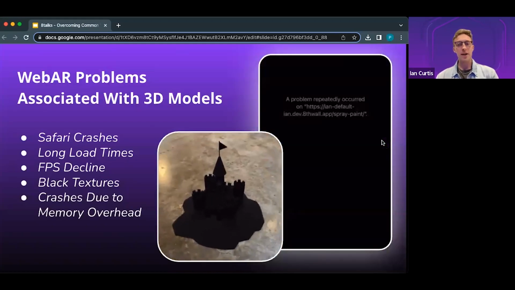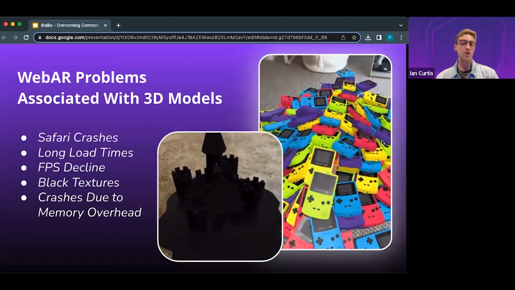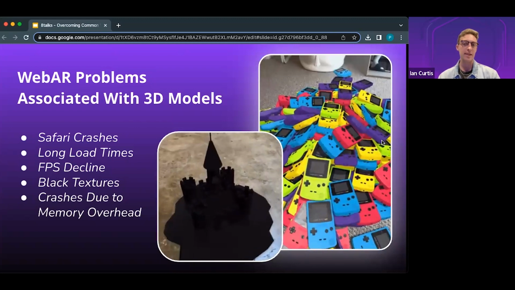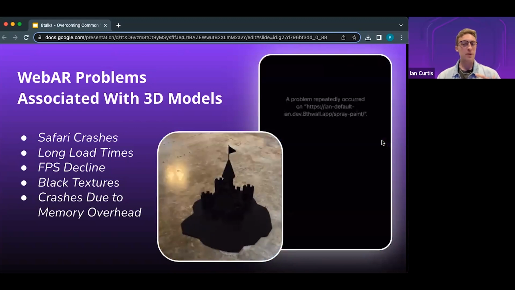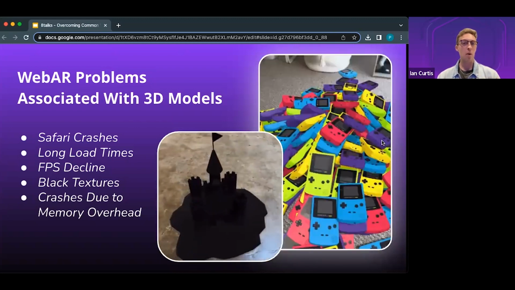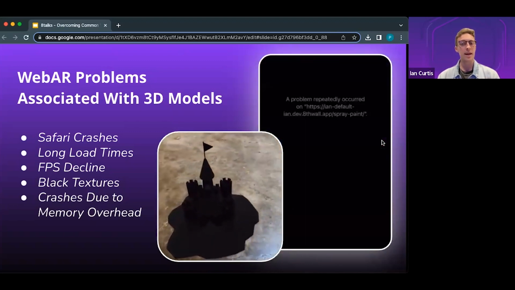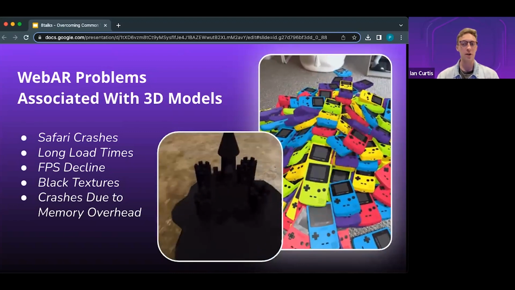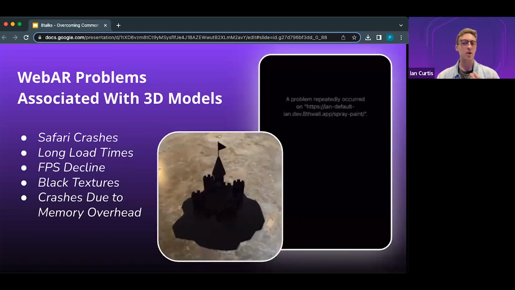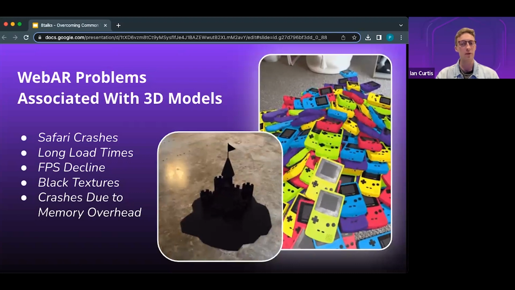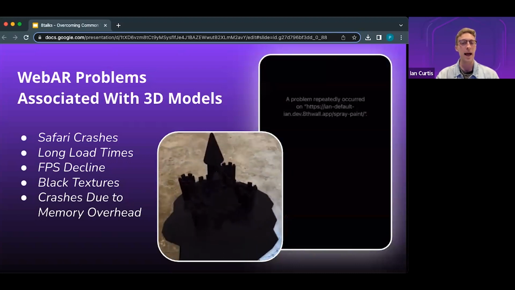To start off here, I have two quick videos showcasing some common problems that you may see when developing WebAR experiences. On the right, I'm spawning a bunch of Game Boy 3D models, which haven't been optimized as well as they should be. And here I'm spawning like 100 plus, and so I'm getting this crashed page. This is just a quick video showcasing one of those problems that can happen.